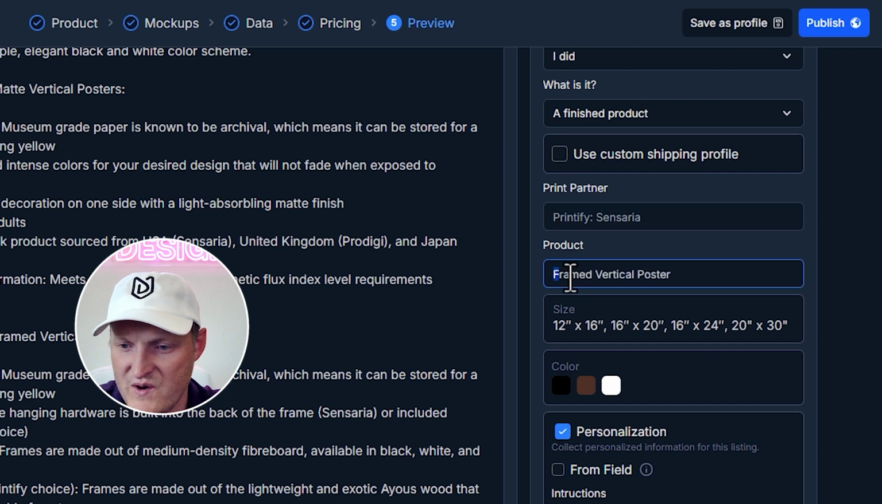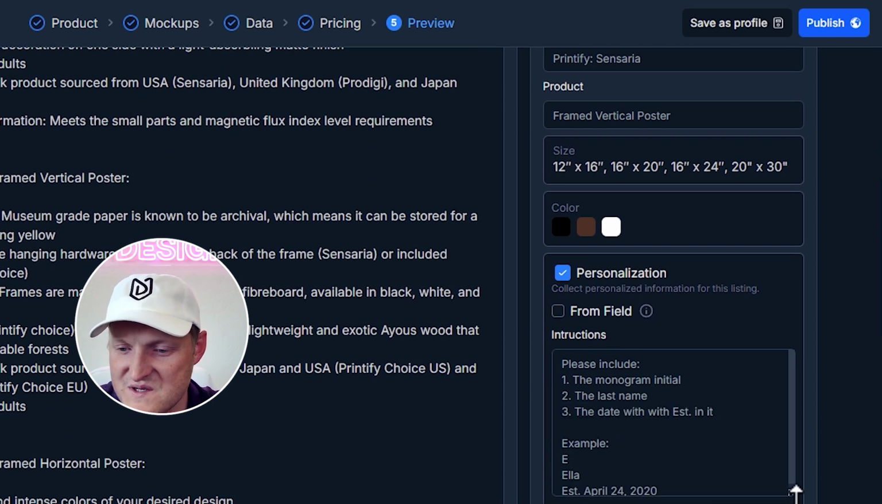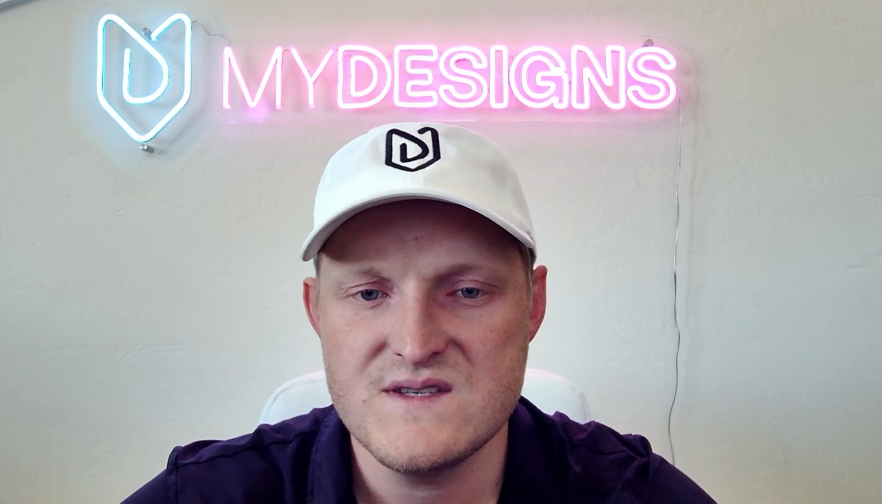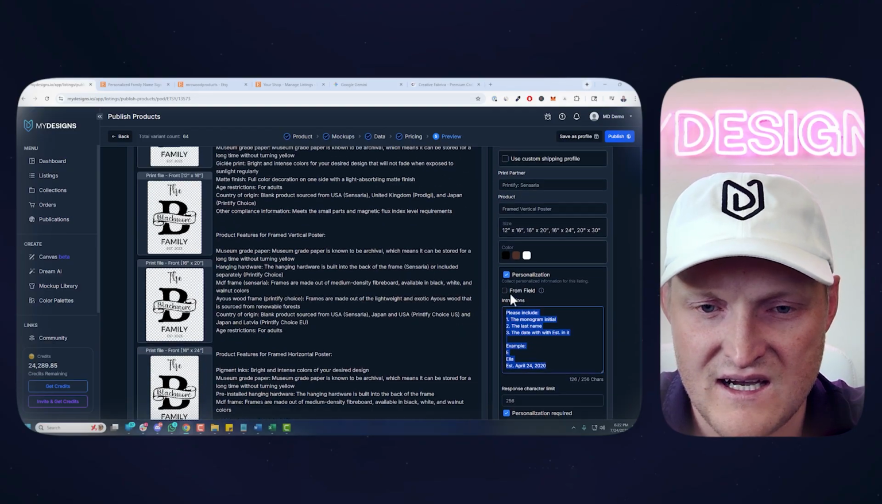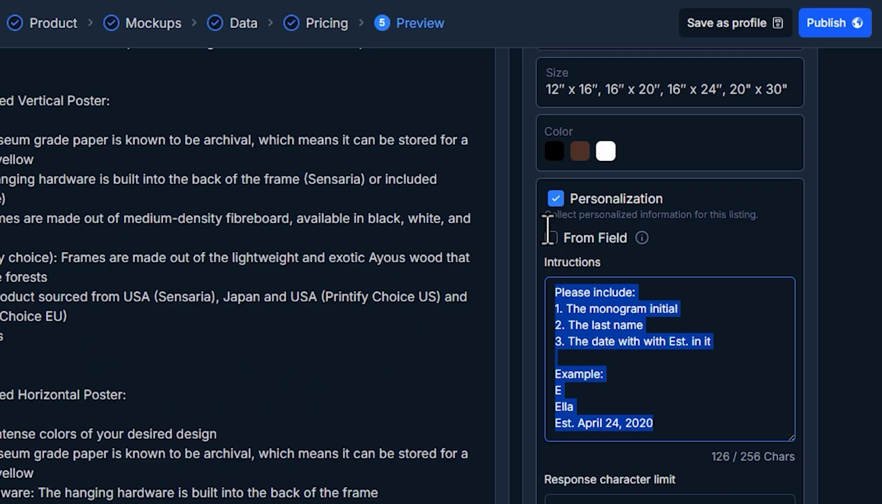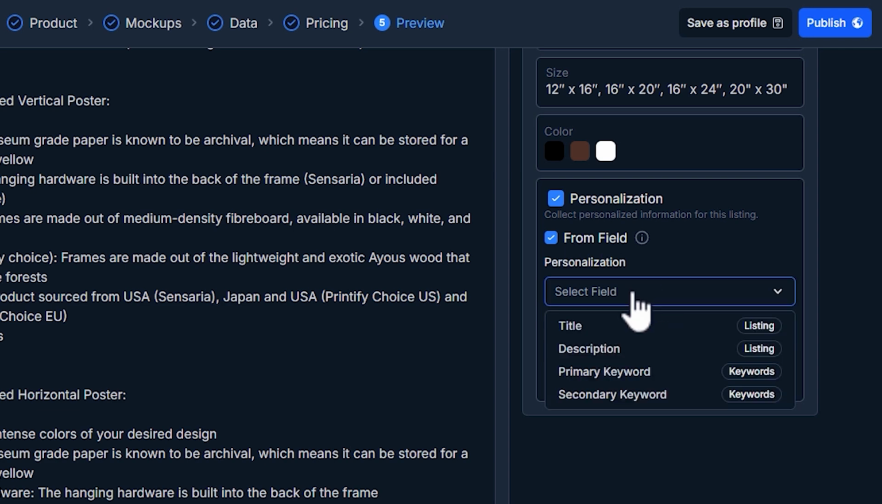You can see the print partner, the different products, colors for that particular one. And we even have the personalization field pre-populated. Now, that's not going to work for all of those listings, so you want to keep that into account. So if I want to rotate through these, you can actually adjust this. What you can do is choose it from a field, and that's what I probably should have done, but you can take it from a field from your collection.